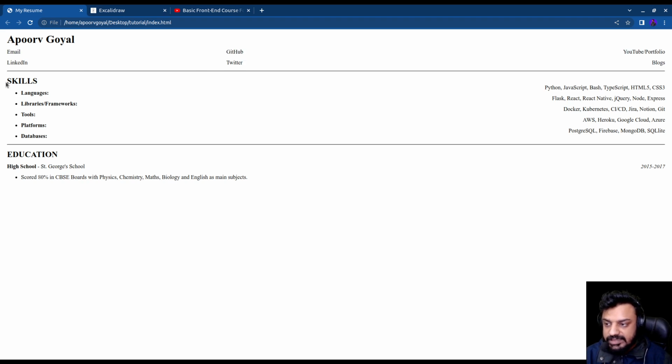Then I have my skills, the second section, so I created a horizontal rule between, and then I have this title of skills, right. And in skills I categorize them into five different things: languages, libraries or frameworks, tools, platforms, databases, right. So languages, again, I'm skilled in Python, JavaScript, Bash, TypeScript, HTML, CSS, some other languages as well, but I'm not confident in mentioning them in my resume, or I don't like working with them. So better not to mention them, because these are the languages that I want to work with, right?